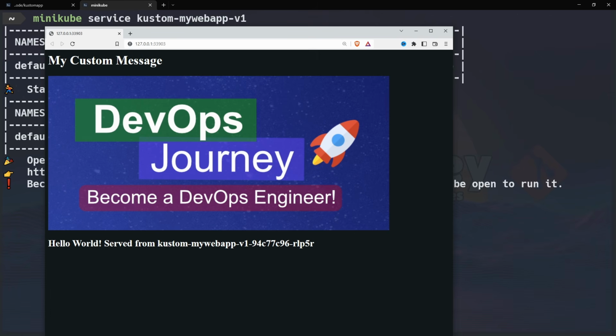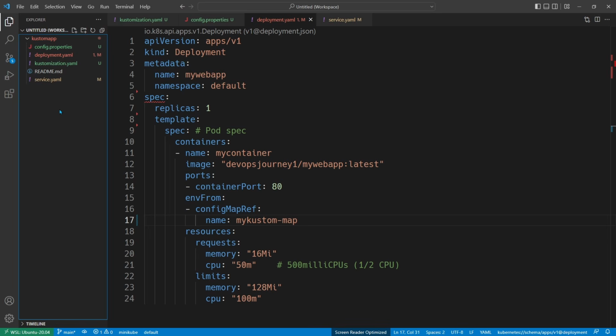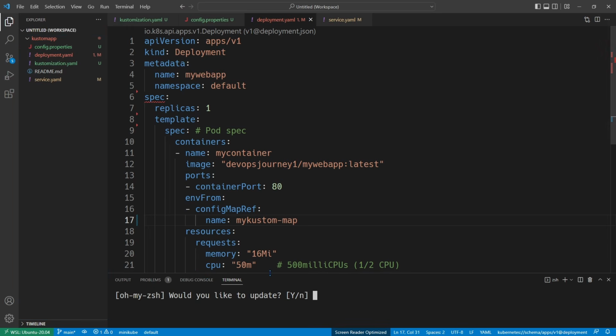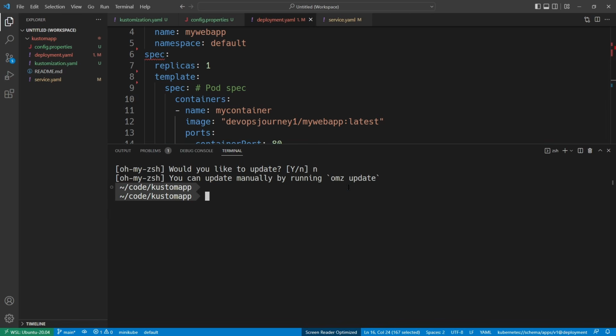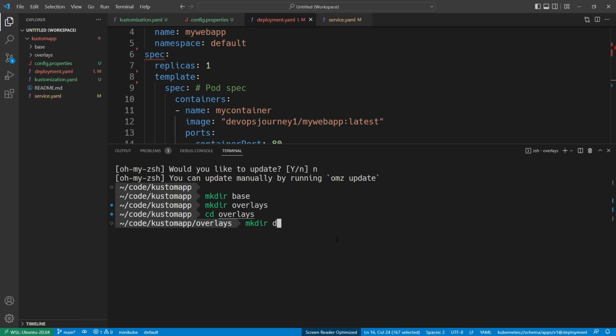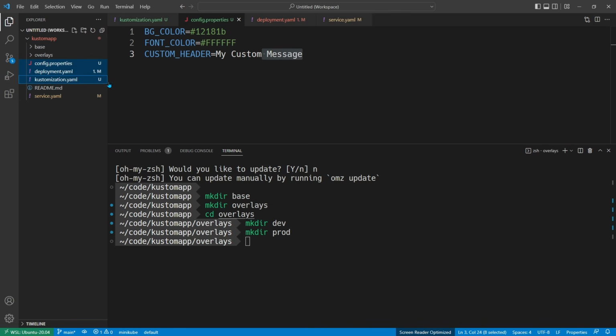So let's hop back into VS Code, and we're going to create some new folders here. So I'm going to open up the integrated terminal here. And no, I don't want to update right now. But what I do want to do is make a new folder, one called base, and then a second one called overlays. And then within that overlays folder, we'll create one called dev, and then one called prod. And then let's take our files and throw them into base.